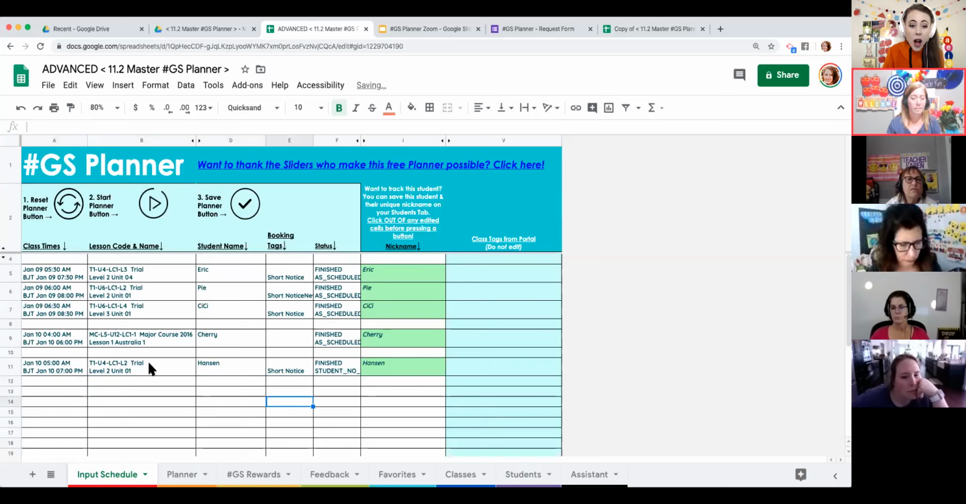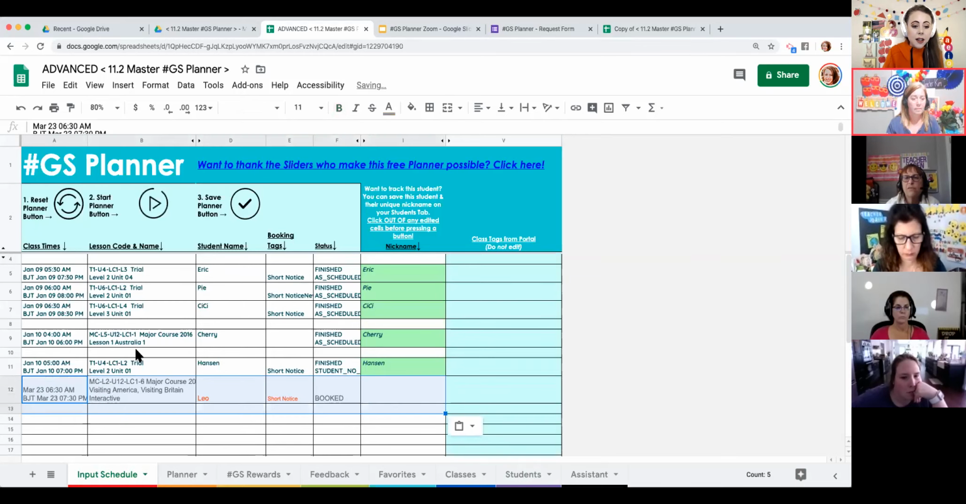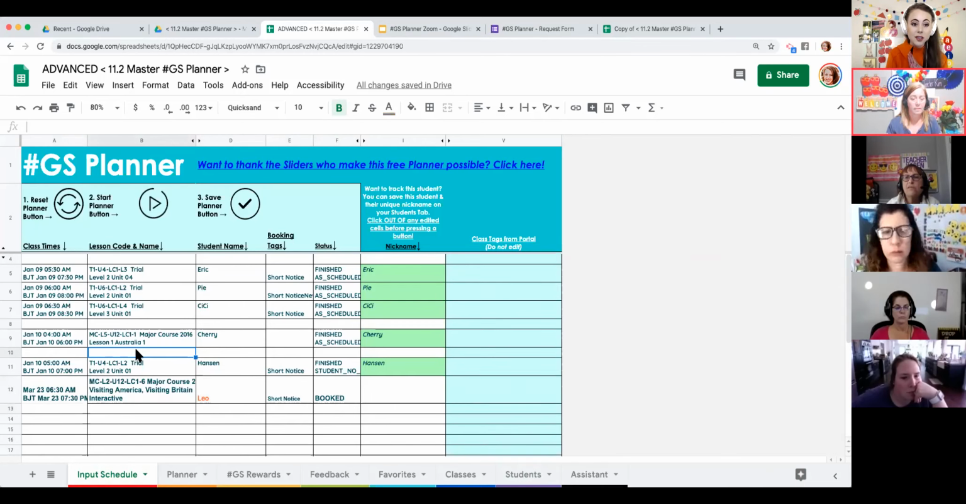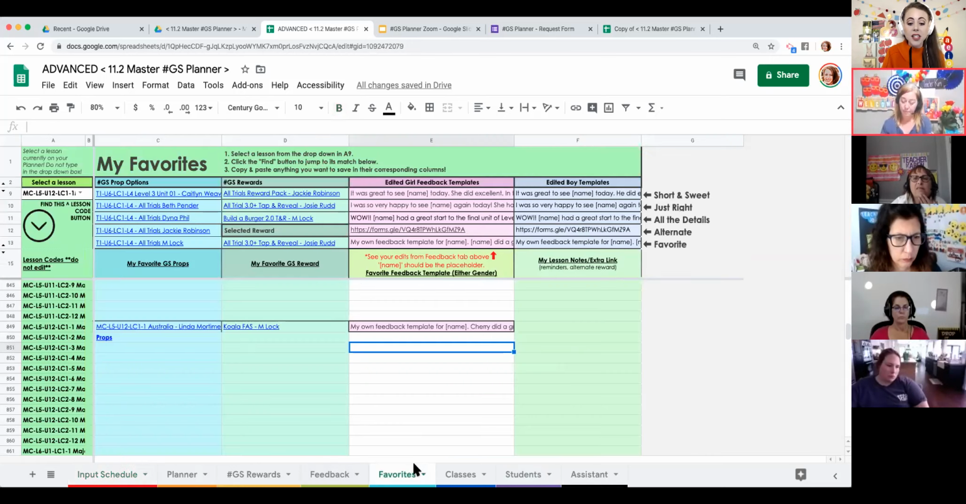So it doesn't matter what order I have these classes in on my input tab. So let's say I want to add this short notice booking. I'm going to just do my normal thing. I'm going to drag and highlight and I'm going to copy it. Okay. And then I'm going to paste it. But first, before I click start, because whenever I click start, that's going to clear out everything I've edited. Okay. So this would be difficult to do between classes. Honestly, I'm just throwing it out there, but maybe it's in the morning and before classes and you have a little bit of time. I would go on to my favorites tab really quickly before I click start again.